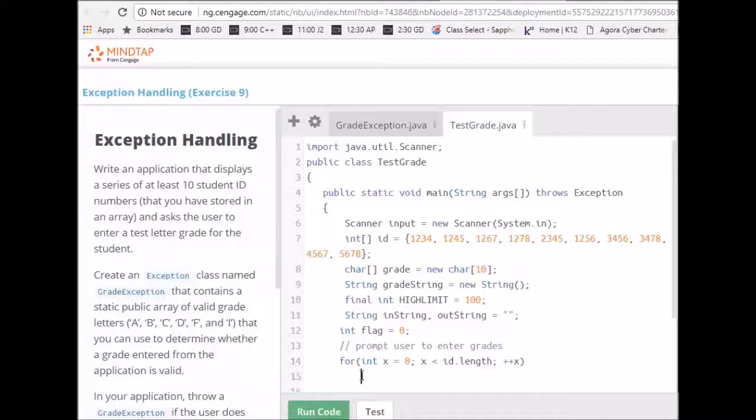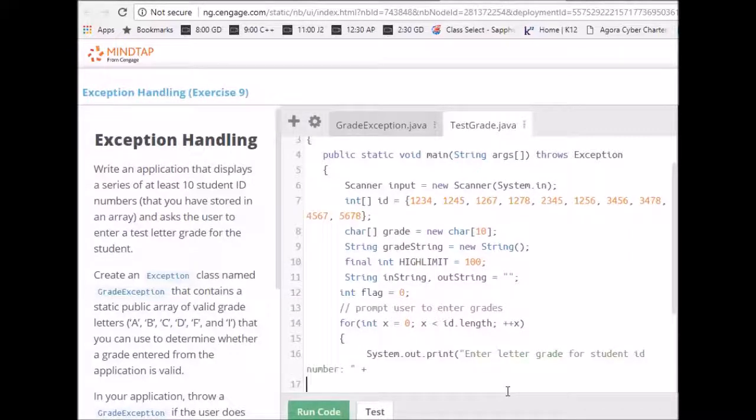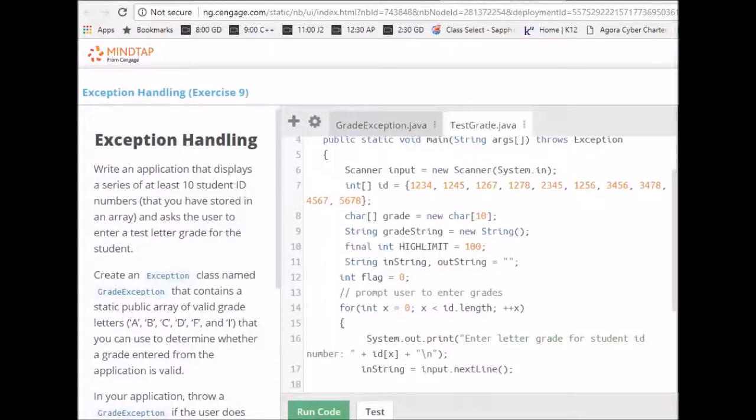So I need my curly braces. So now I'm going to ask the user to enter a letter grade. Of course, we want them to enter the ID, and we're going to end the line. We'll go on a new line there. That's what the \n means. So I will have that in the inString variable. So whatever the user enters will go into the inString. So now we're going to enter the grade.